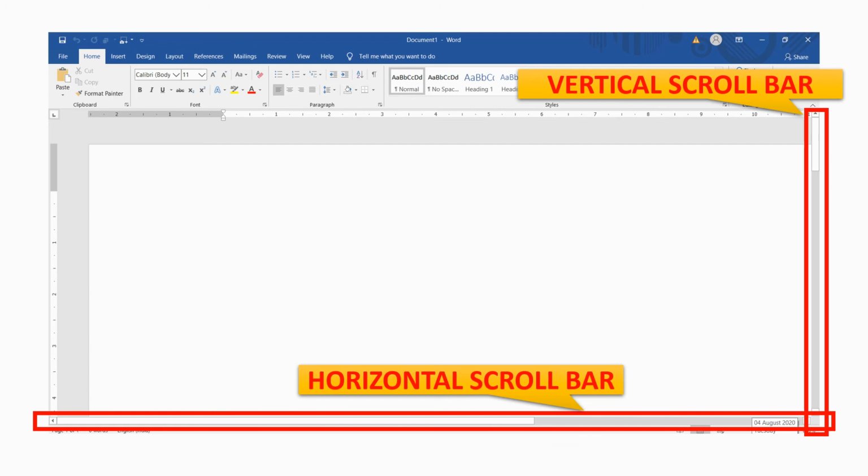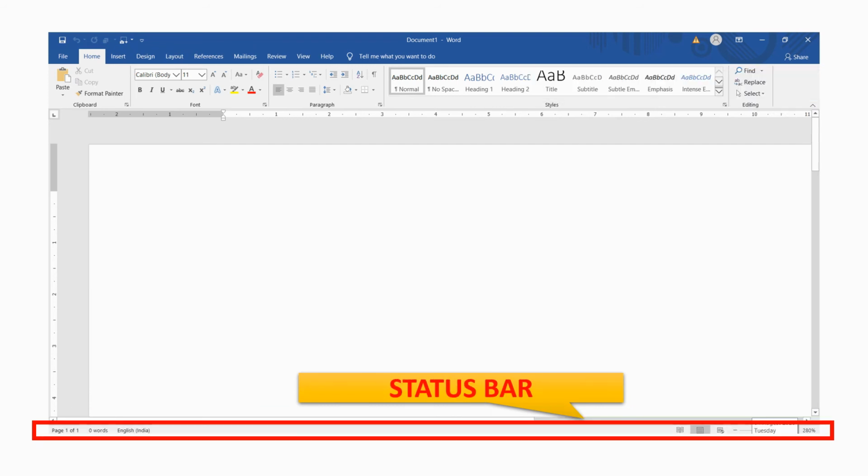The status bar appears at the bottom of the window and provides such information as the current page and the number of words in your document. You can change what is displayed on the status bar by right-clicking on the status bar and selecting the option you want from the Customize Status Bar menu.